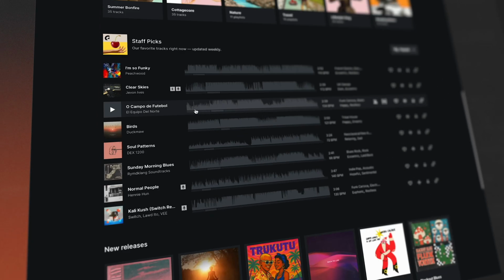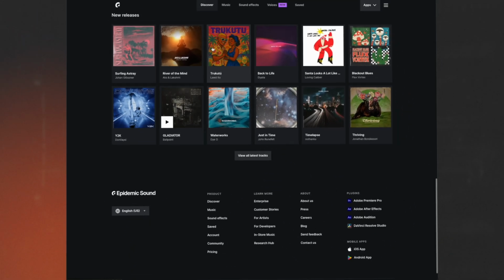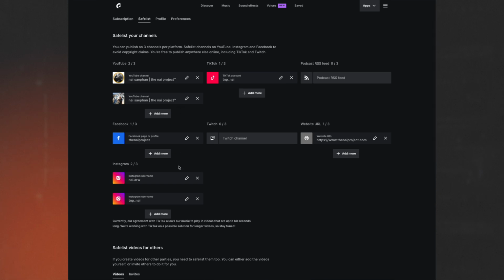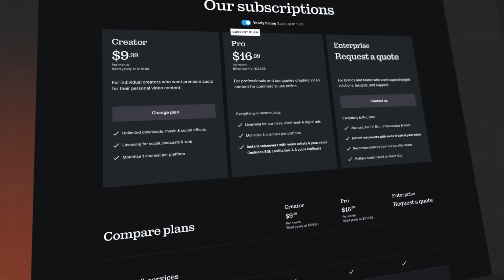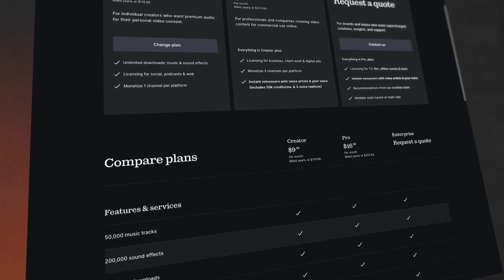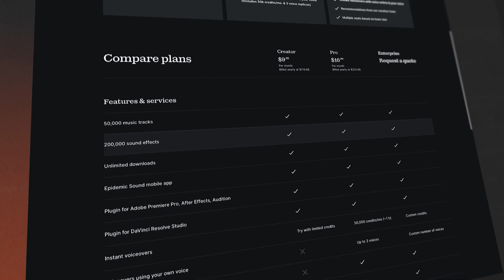They own all the rights to their music, so they can give you a direct license. When you sign up, you just connect your YouTube and other social channels to your account. They call it safe listing. After that, any video you publish with their music is cleared. You can post it anywhere, worry-free. But here's the best part.